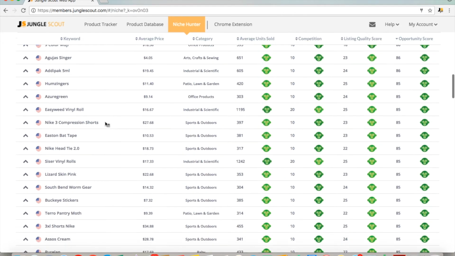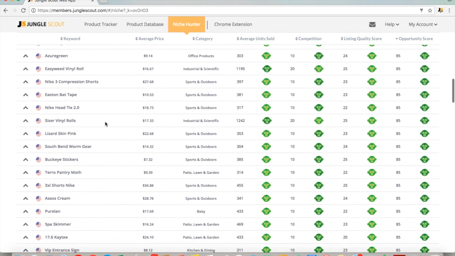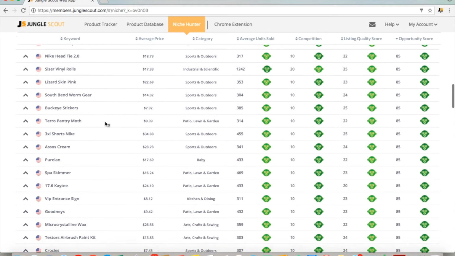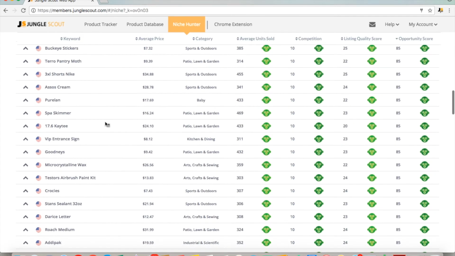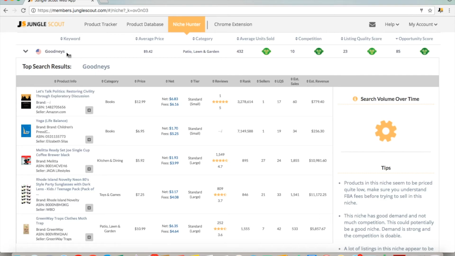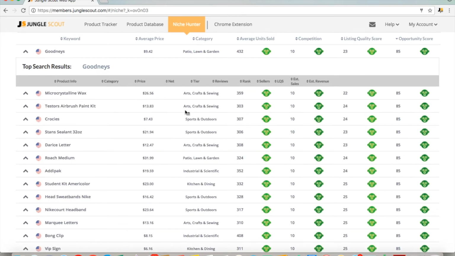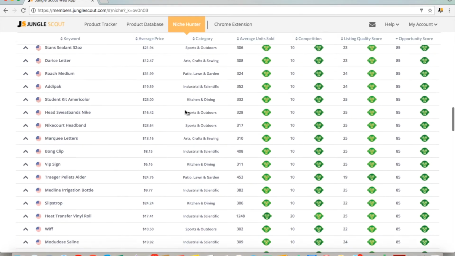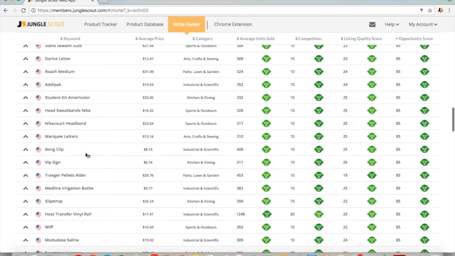Nike head tile, vinyl rolls, stickers. I don't know what the heck Good Knees is. All right, so I don't know what that is. I'm not feeling that. Bong clip.